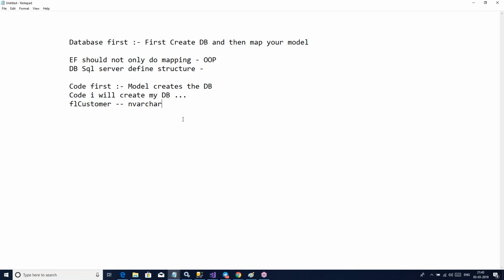The developer says, this is a DBA's work. This SQL Server is a different piece altogether. It has its own Management Studio, and he's an expert in that. And this code is a different thing. I should put the models out here. I should not put any kind of DB code into this, right?